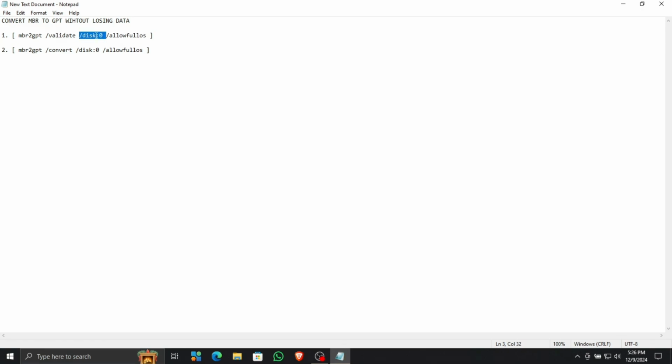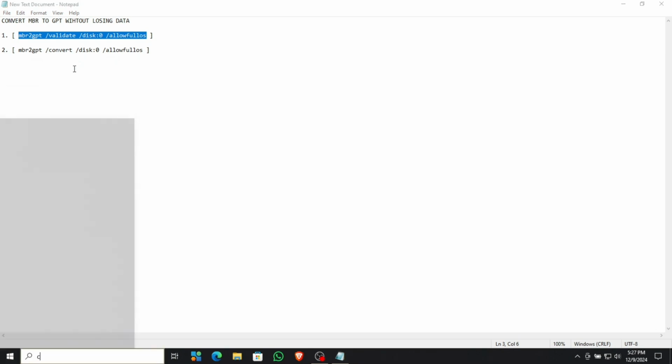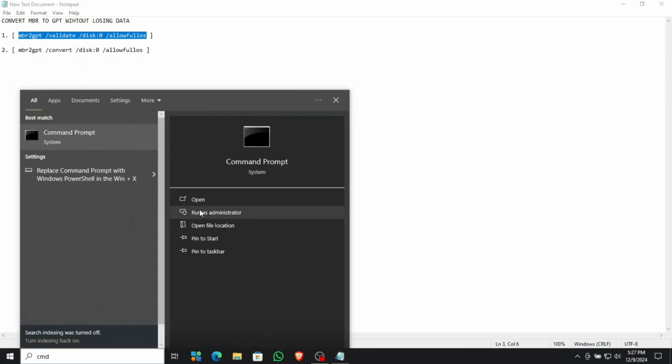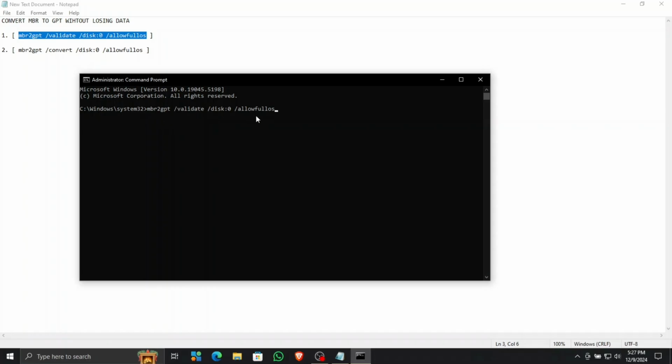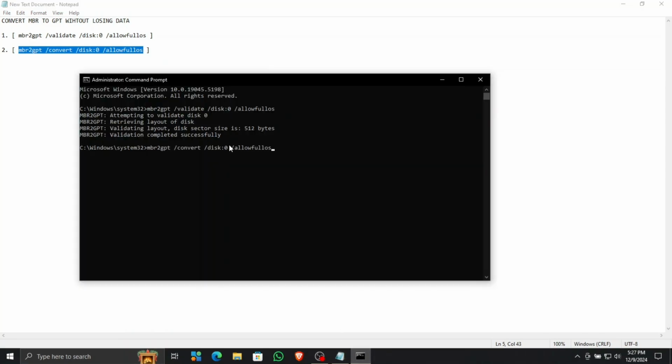So first of all, we need to copy this command. The disk number is the disk that you want to convert, so you can change that however you want, but in my case this is disk 0, so I am copying this command as it is. I'm gonna type cmd and run it as administrator. It is gonna ask you for permission, so we're gonna say yes and right click to paste the command. Enter. Now it says I am able to convert MBR to GPT, so I'm gonna copy the second command and paste it here.